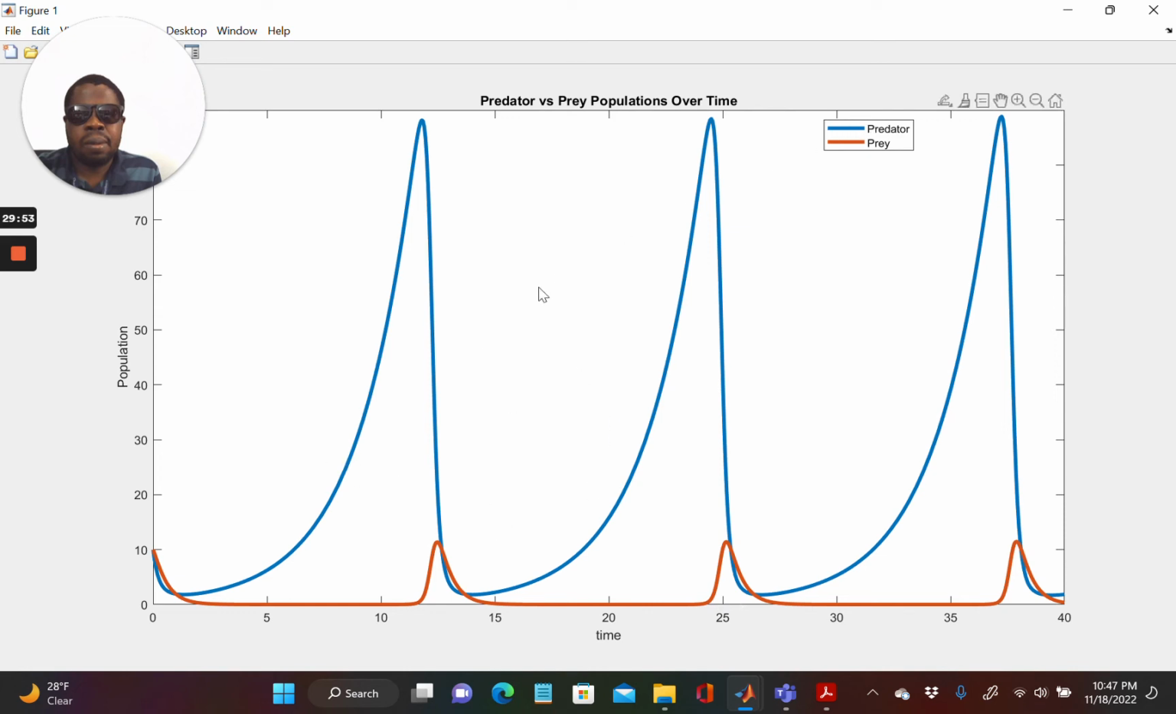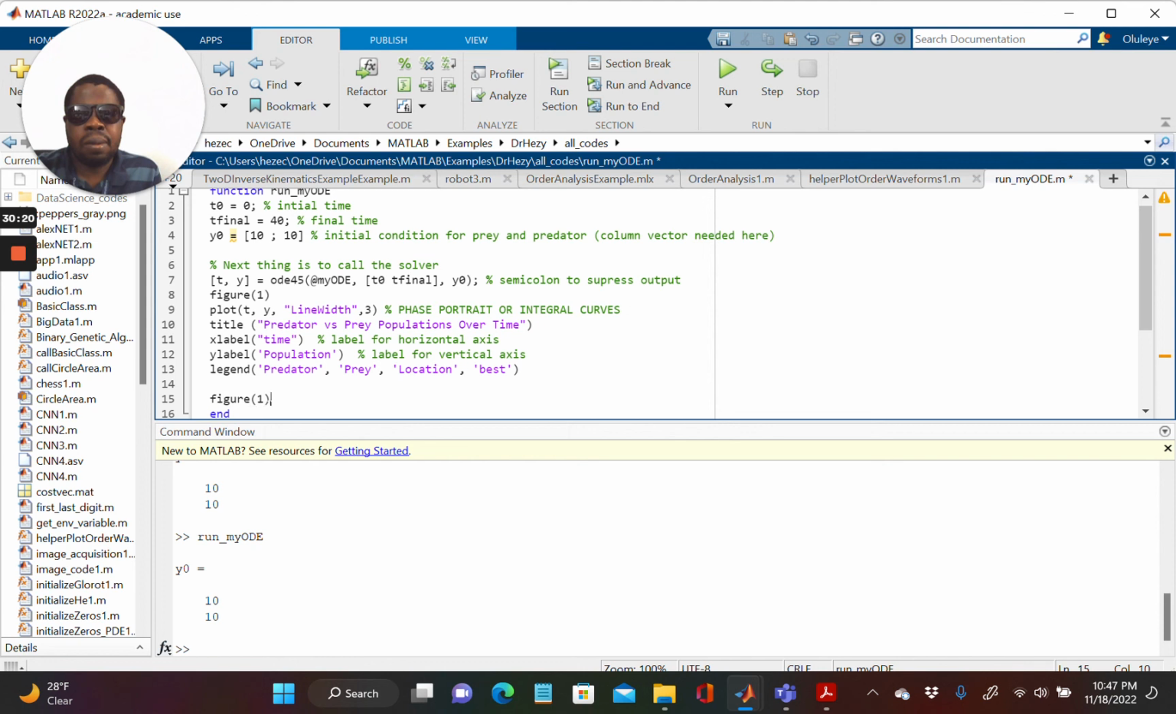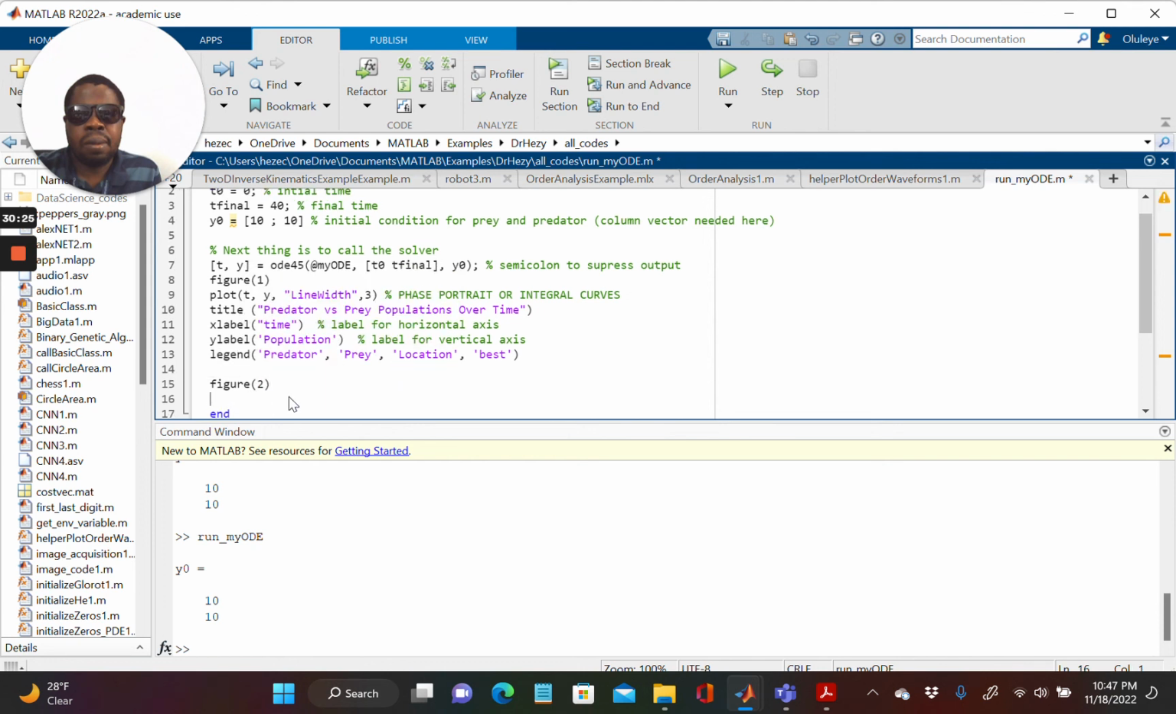the population of the predator will keep increasing due to interaction, eating up the rabbit. For instance, foxes are the blue lines, okay, while the red is what? The rabbit. Okay, let me add more plots. Let me grab this figure 1 and call that figure 2. And then I'm going to plot.